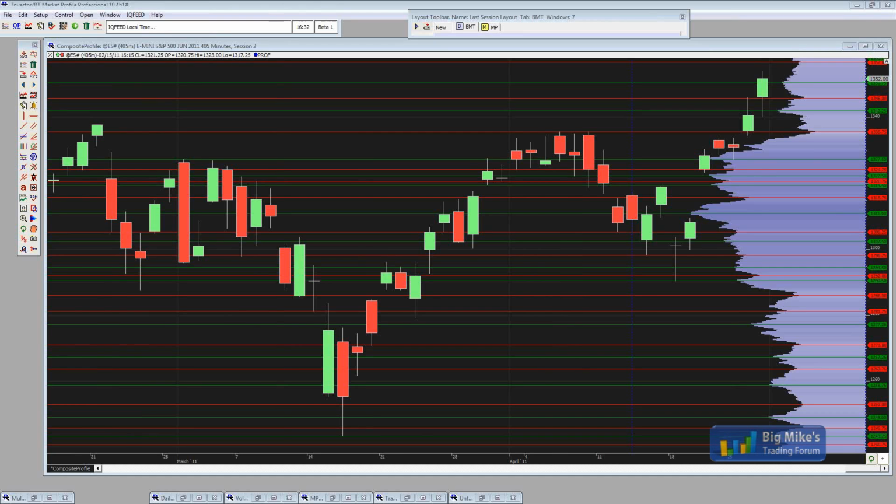Could we eventually see the composite high volume nodes and low volume nodes shift in time? Martin, okay. Possibly. I'm not going to rule that out. That's a tough one. That's an enormous amount of processing.